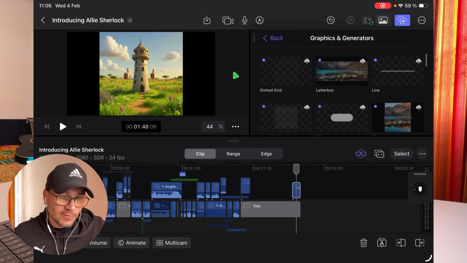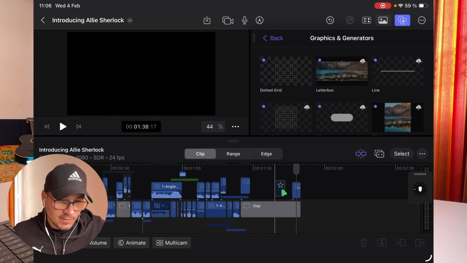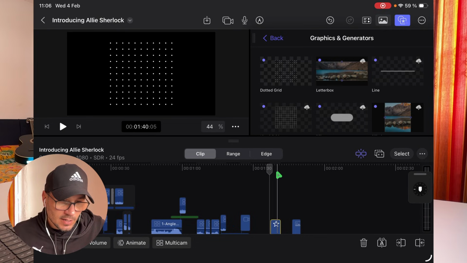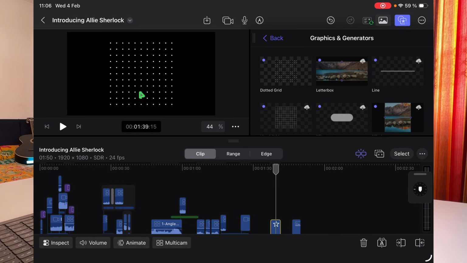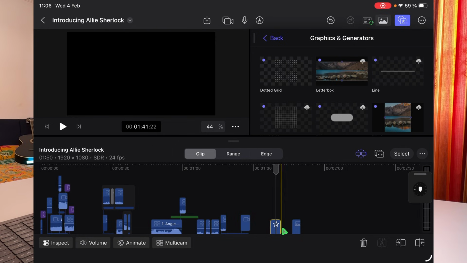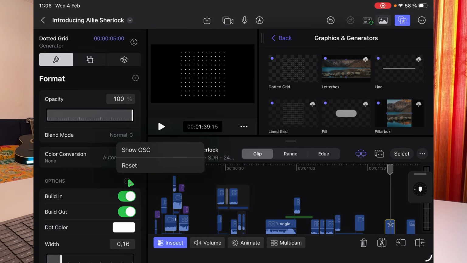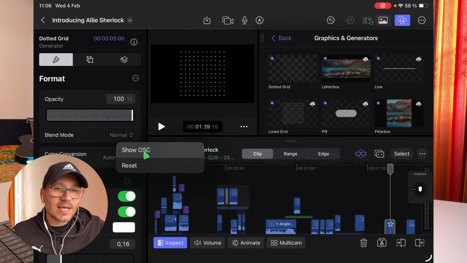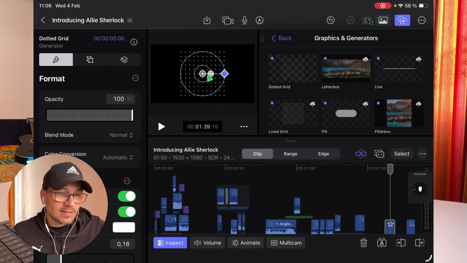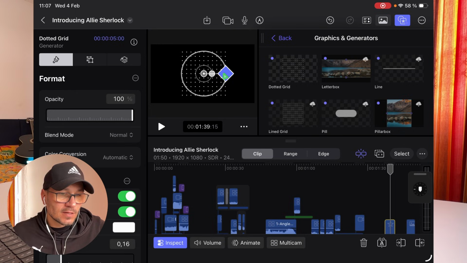So what they also have now, for example, here is a grid that I can add here to my timeline. And if I come into the grid, and this is off by default, you can actually select this one, come in the inspector, and then here under options, click this one and say show OSC. That gives you these handles that you can change even the grid here, rotate it.